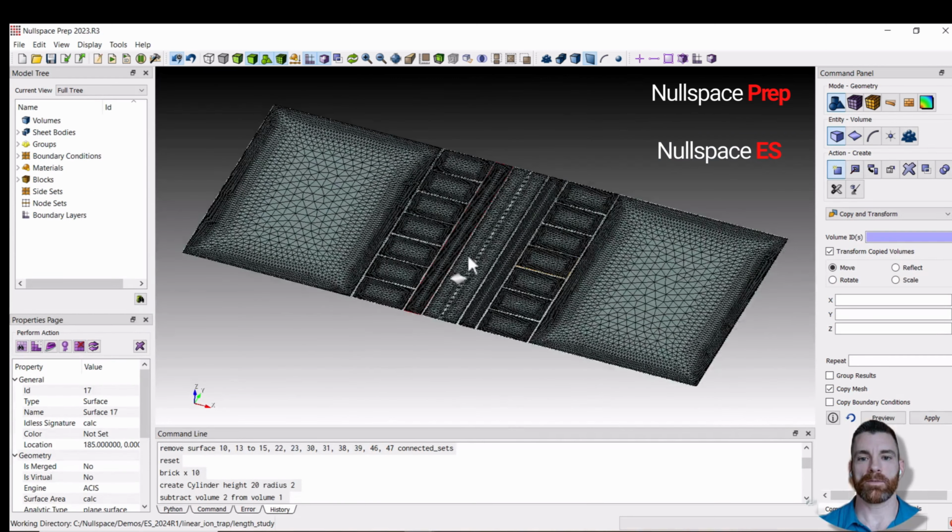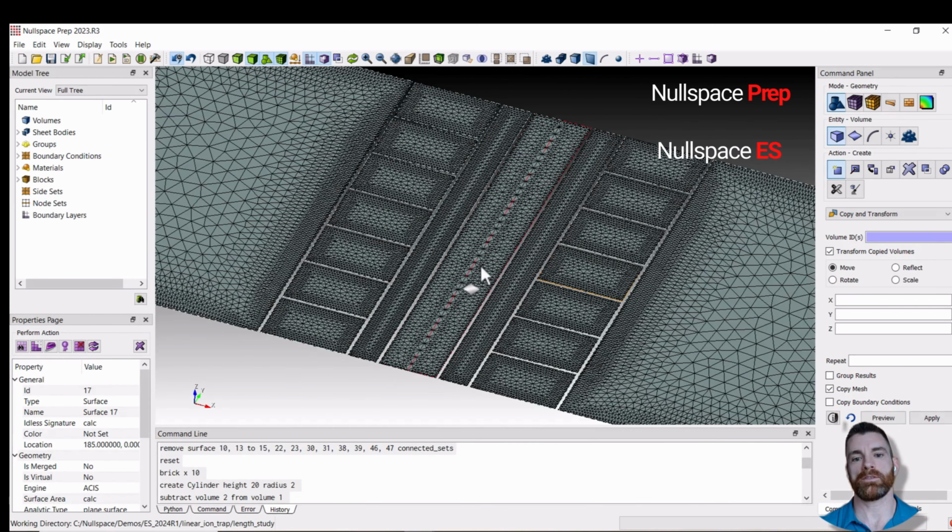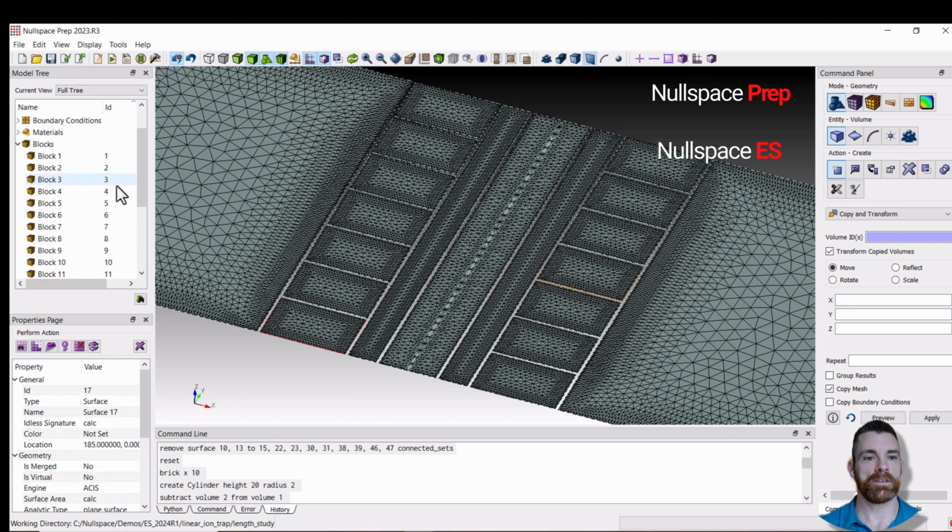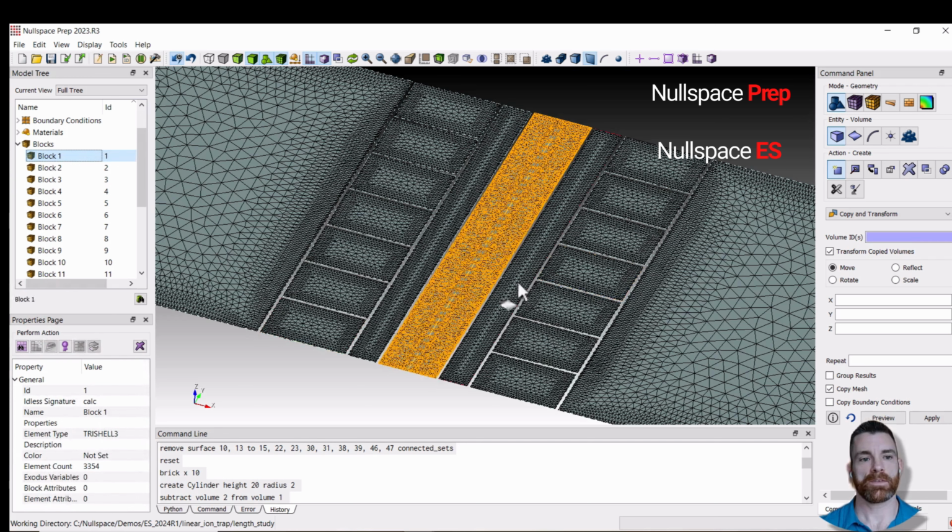In terms of when the solver is actually executing, we excite one electrode at a time and compute the surface charge density that's induced by that single excited electrode with all other electrodes being grounded. And those electrodes get grouped together using this block nomenclature. So block 1 in this case is this central electrode.